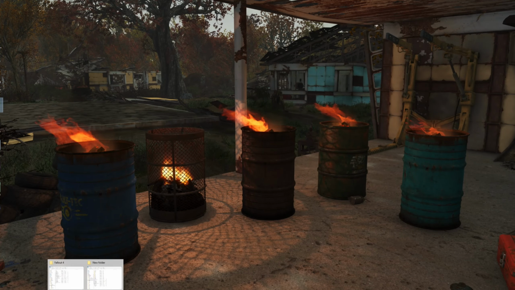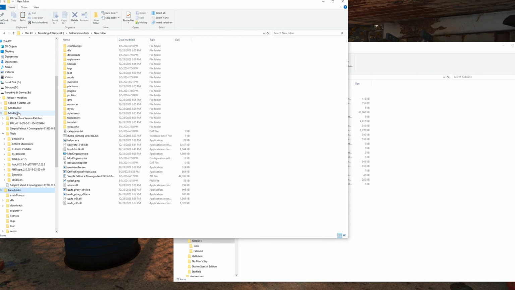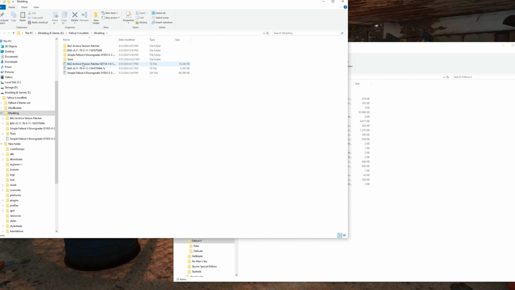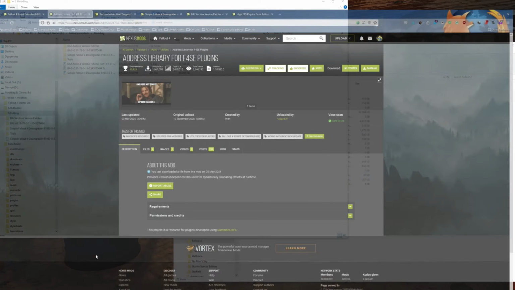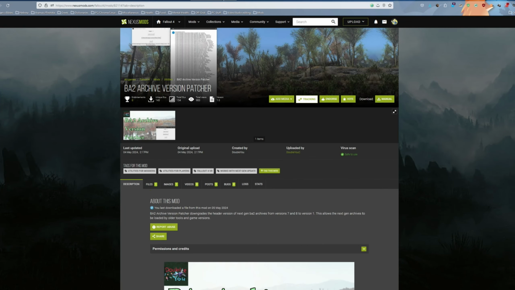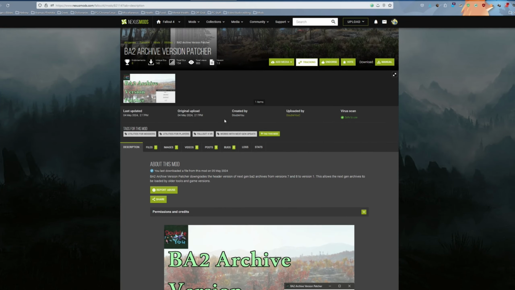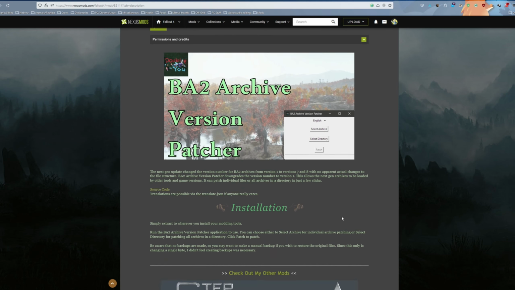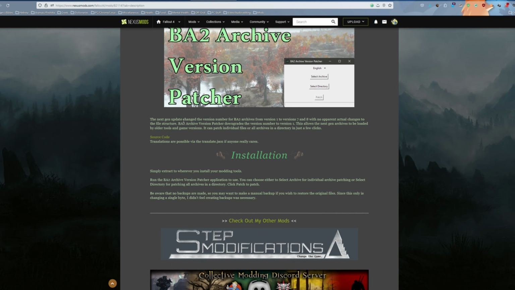So the next mod that I was going to show you here is the one that was made by WC. It is the BA2 archive version patcher. I don't know if this is actually needed for the game, but it might work. So basically this one says that they changed the version number of the BA2 archives from version 1 to version 7 and 8 with no apparent actual changes to file structure. So this downgrades the version number of version 1, allows the next-gen archive to be loaded by older tools and game versions.